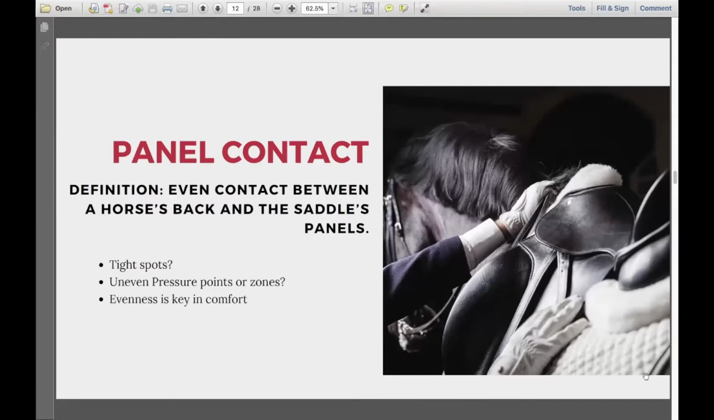So when we talk about panel contact, we're looking at the evenness of contact between a horse's back and the panels. So that means that if you have a naked saddle on your horse's back, so just the saddle itself, no pad, no half pad, none of that, okay? And you run your hand from the very top of the saddle here, and you have to go under this guy. You run it from the top all the way to the bottom over here, okay?